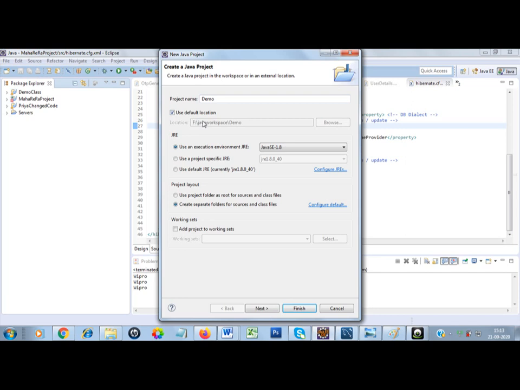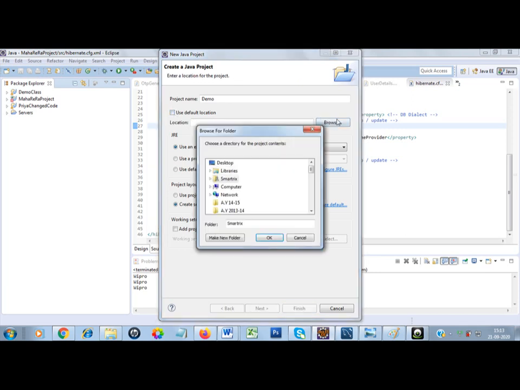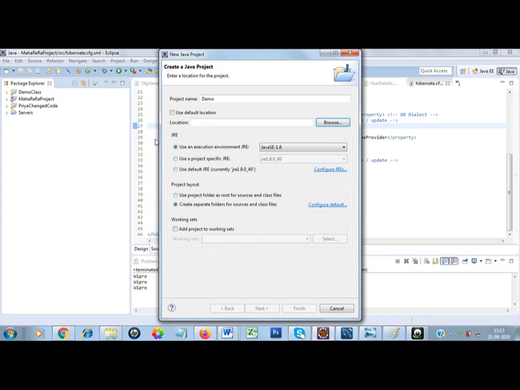These parameters basically refer to the folder location where your project is going to be stored. You can change the folder location. For myself, I have given this as F-Java Workspace Demo. If you want, you can change it. There is a browse option here. Wherever you want to store it, you can store it. But for now, I'm going to use this location.